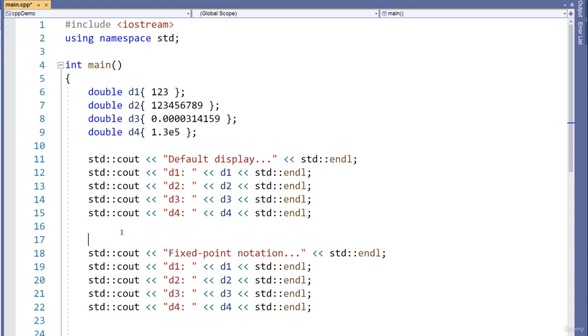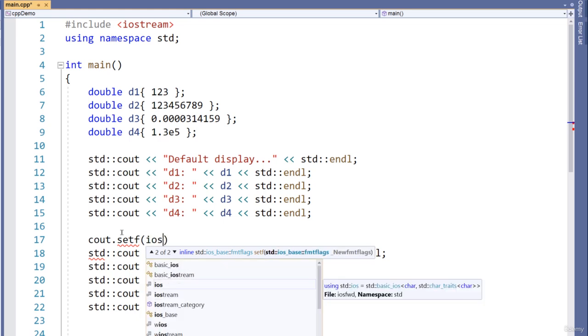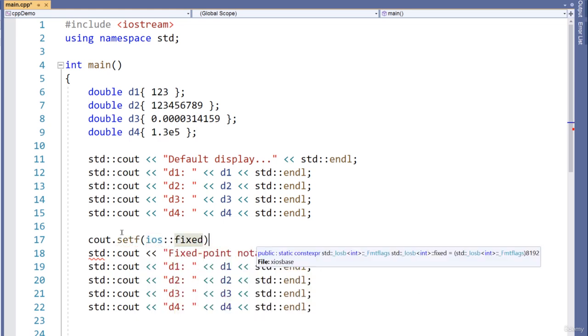We can do this in two ways using the member function on console output. We use setf for set flag. This is in ios. That is in ios::fixed, so we pass that in to set the flag. For that, it is important to note that with this fixed flag set, the number of digits in the decimal part is represented by the precision, and we will get no exponent part.